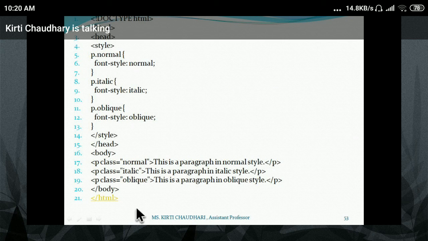Now just see the program here. For your simplicity, I am writing only one at a time. I can specify many at a time, but you may get confused. So now, P, applying style sheet for paragraph, and that is the normal, italic, oblique.